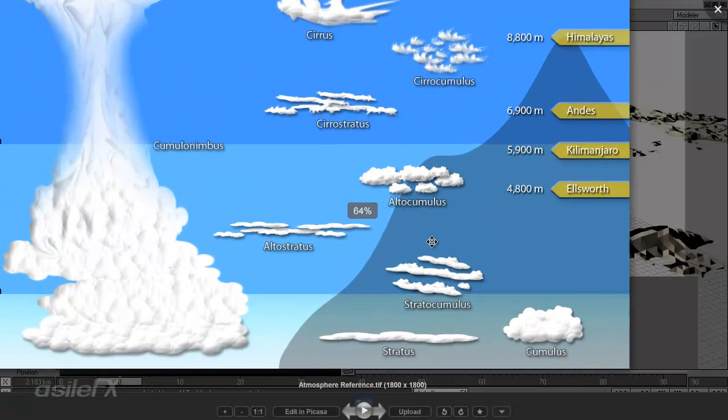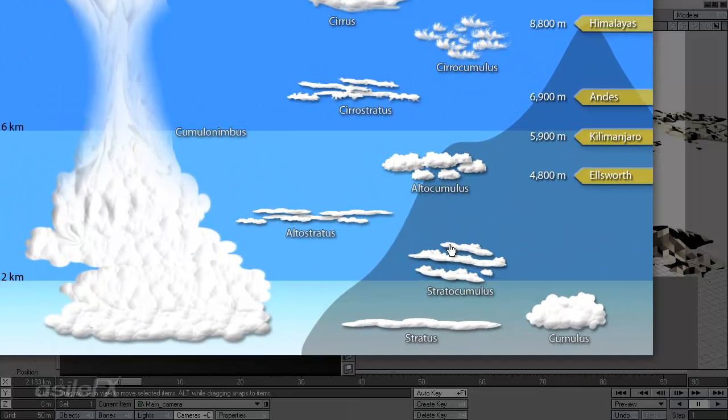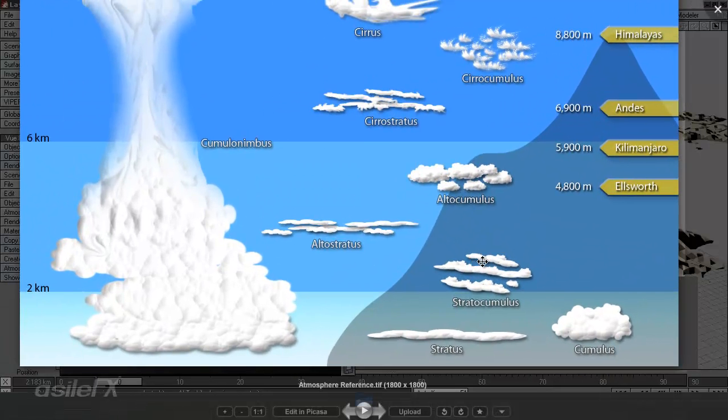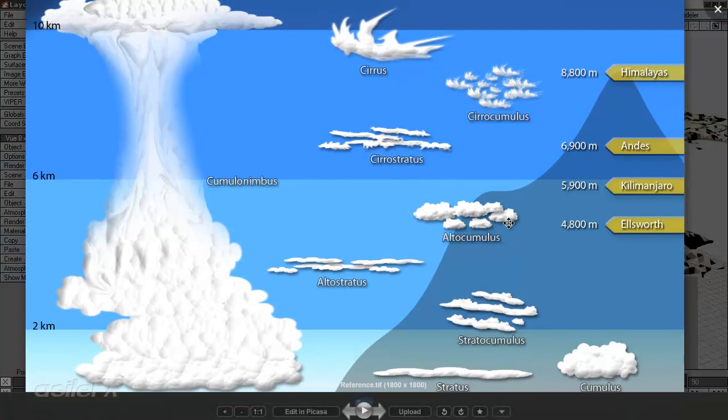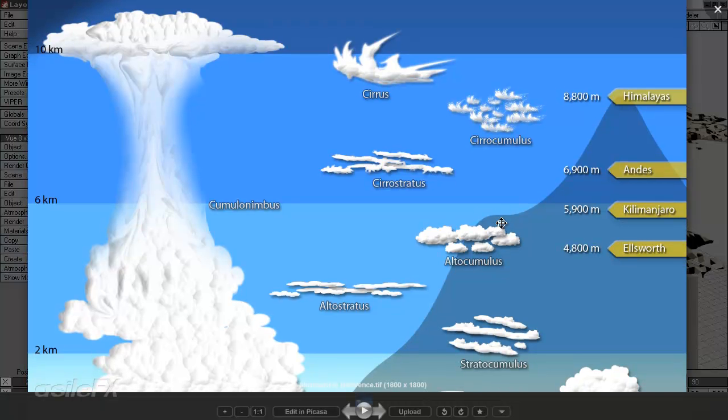But most weather and the types of clouds that View is really good at, cumulus and stratus and the like, really don't go beyond 4 kilometers. Most of that weather is between 0 and 2 kilometers. Of course, that can depend on your area above sea level. So if you're up in the mountains, you would be a lot higher above sea level, so you will be able to have other types of clouds.